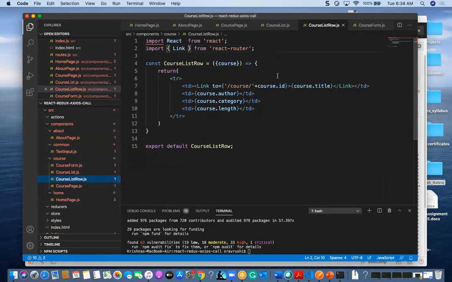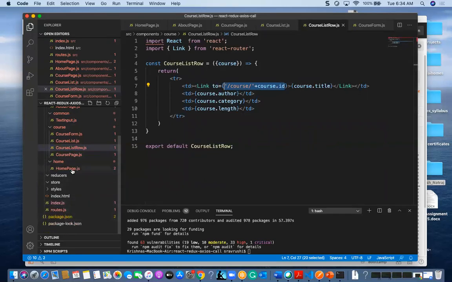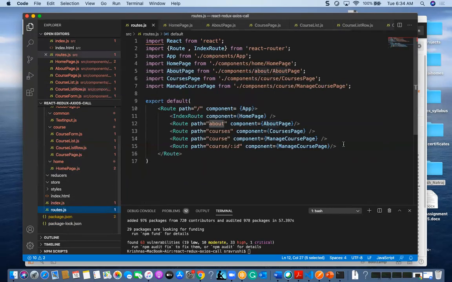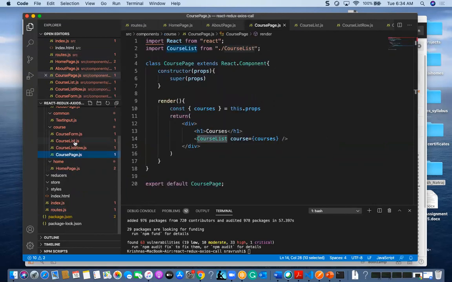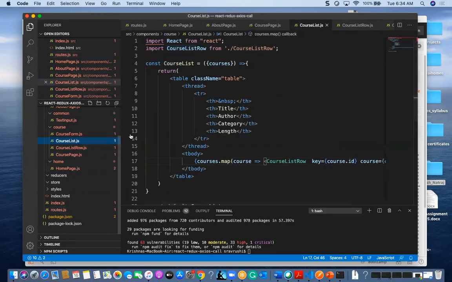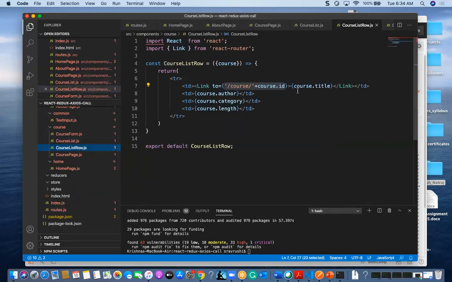Okay, so this is also one of the routes. If you see, we have taken the course plus course id. So that will be my route. Which route? This one, manage course. So this will be reflected here. In this course list row it will be displaying all this title, author, category, and length.